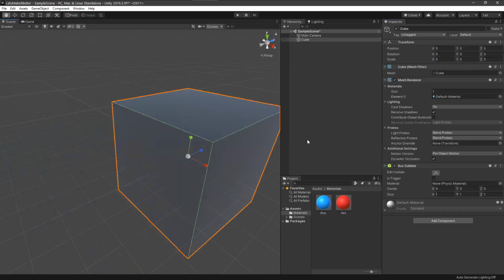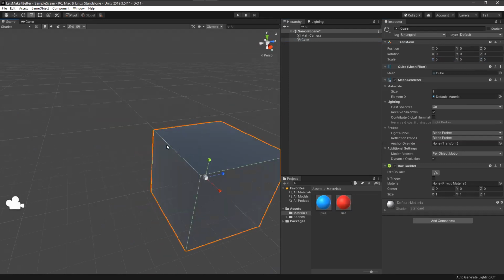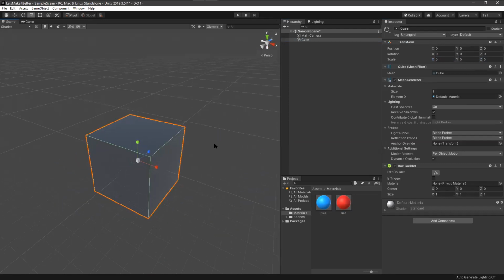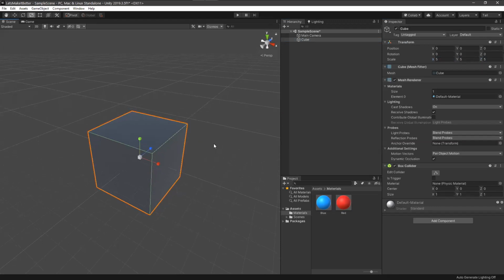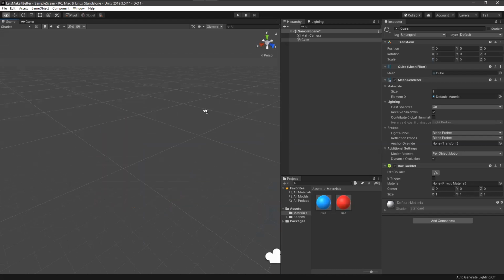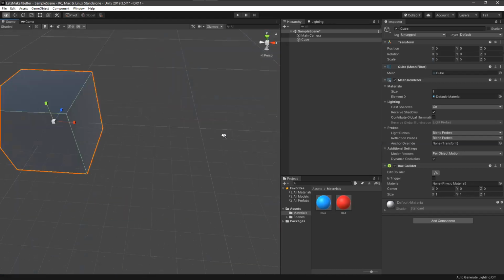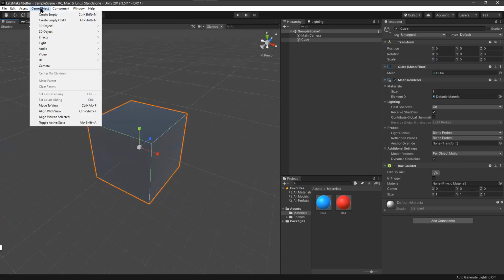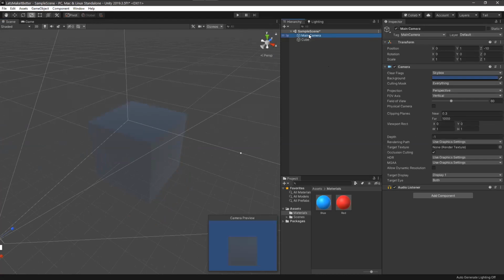You see, it's all dark. It is not reflecting any light right now. And let me set the main camera to an angle like this. So you guys can set the main camera easily by just looking around at a particular angle, and then clicking on Game Object, select the main camera.